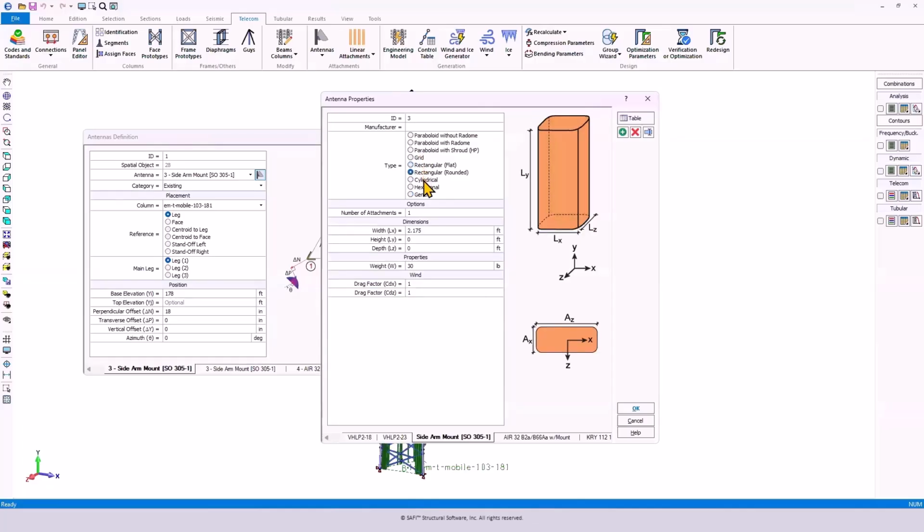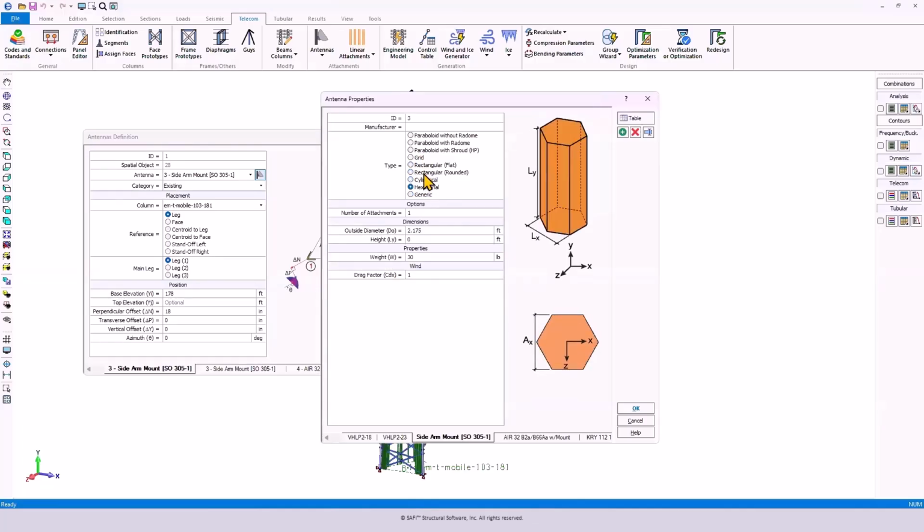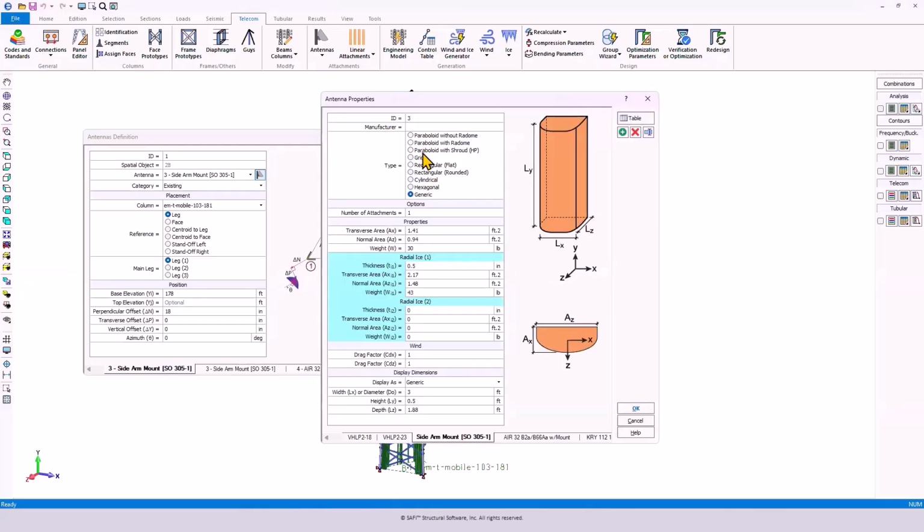Flat, round, cylindrical, and hexagonal antennas are based on the CSA S37 and TIA-222 standards. Simply input the dimensions, and the software automatically calculates the projected area, force coefficient, and ICE load.